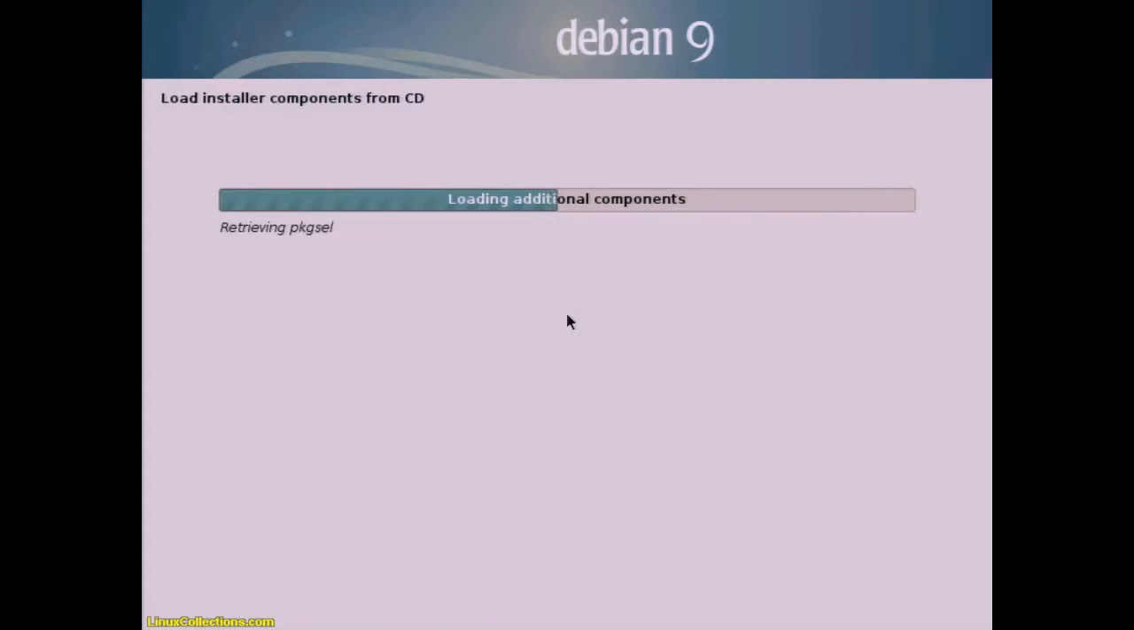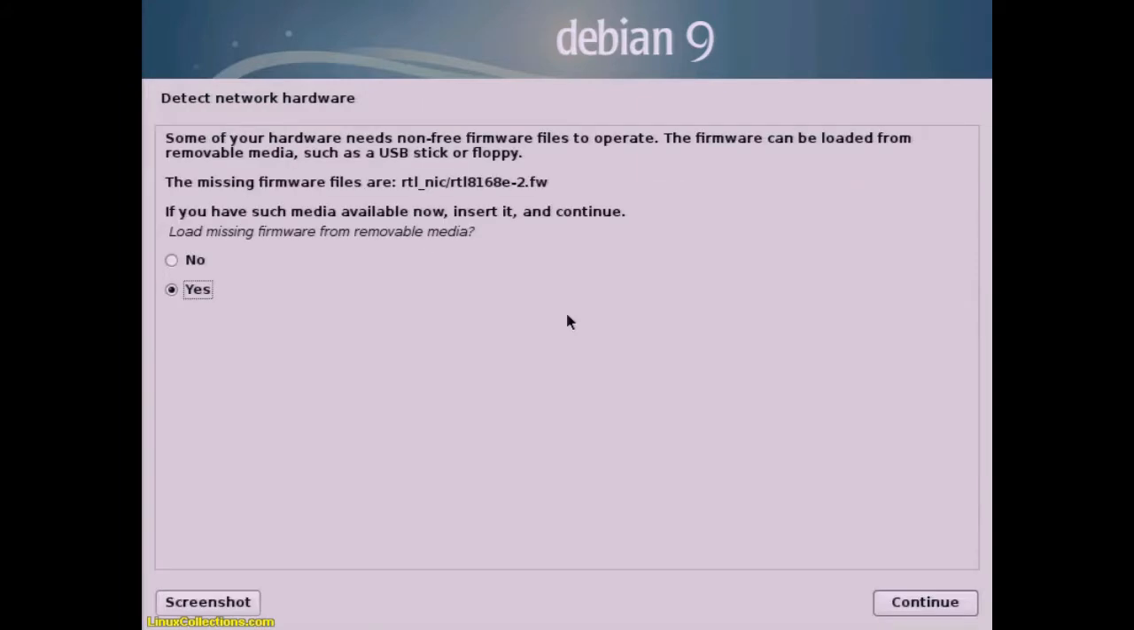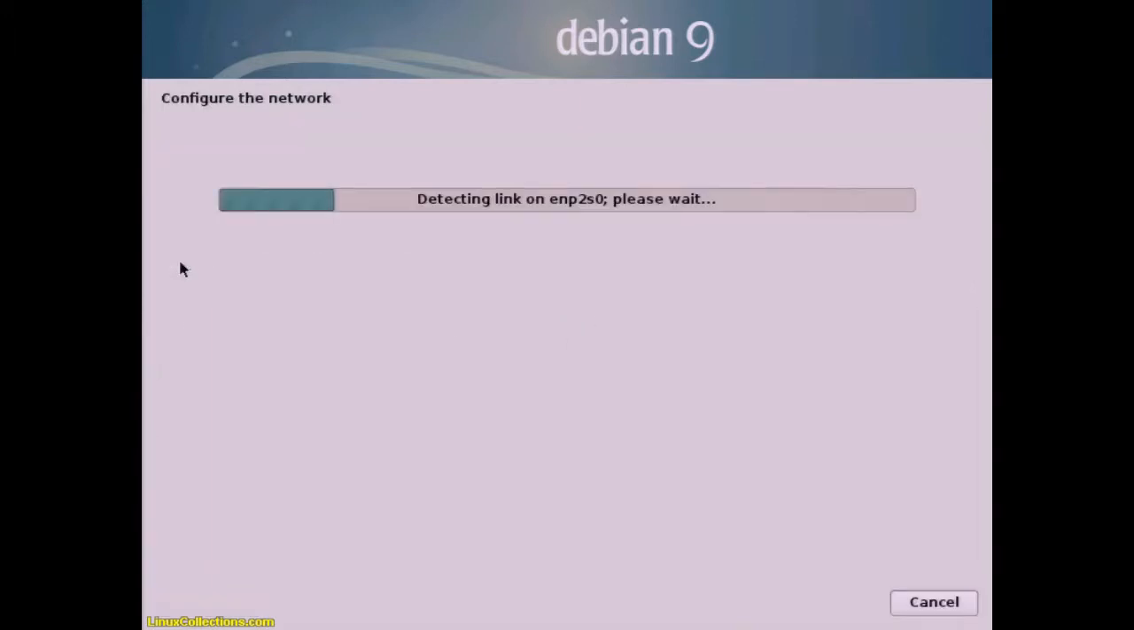So it starts off by loading up the installation and detects the network hardware. There's a whole sequence of events that happens. In this case, there's a Realtek card and it asks, do you have the firmware? And we're going to say no. It probably will be different on your system. If you do have the firmware, you can load it. And then it goes out and does its network configuration.